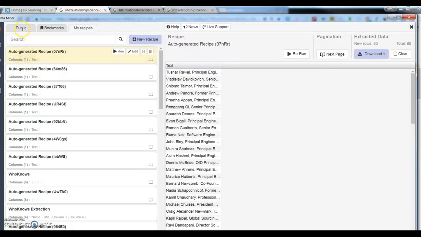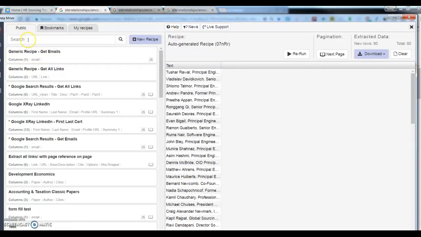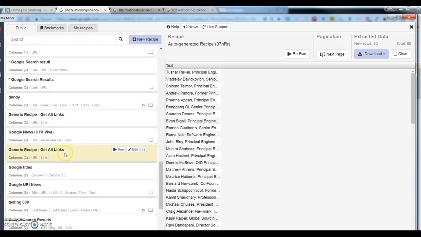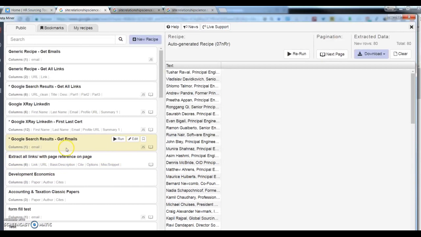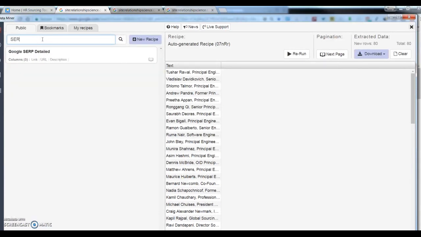So make sure that you click on public recipes in this case, and you'll see all these different search patterns, these search recipes. But what I found really works is one called Google SERP Detailed. Dataminer has made it so you can actually search the different recipes. So if you just search for SERP, this one works pretty well, and you'll see why.